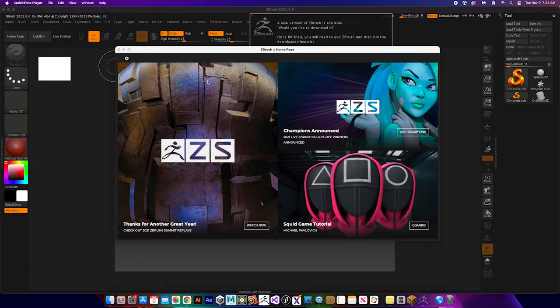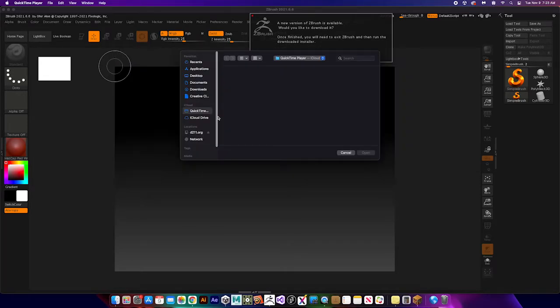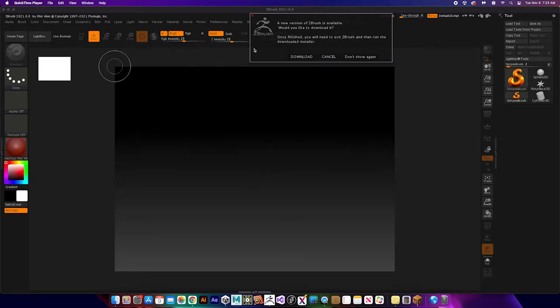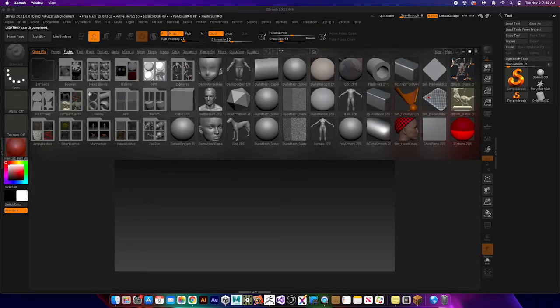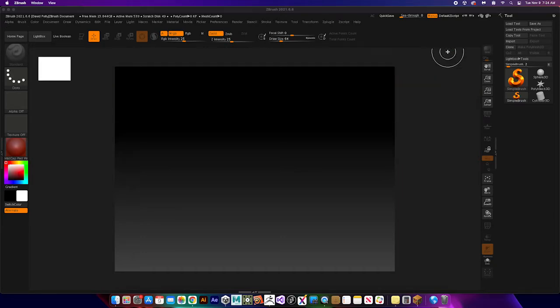When you open ZBrush, you'll get this home page pop up. You just want to close it out. You might get an update available. We don't want to update it yet, so just hit cancel on that. And then you'll usually get this open file kind of prefab little menu bar, and we're just going to go ahead and click hide over here. So now we have our working document.